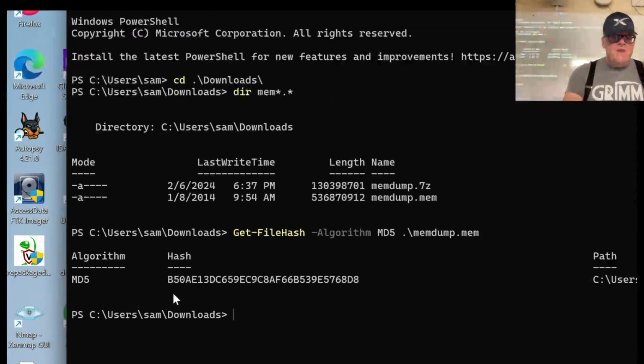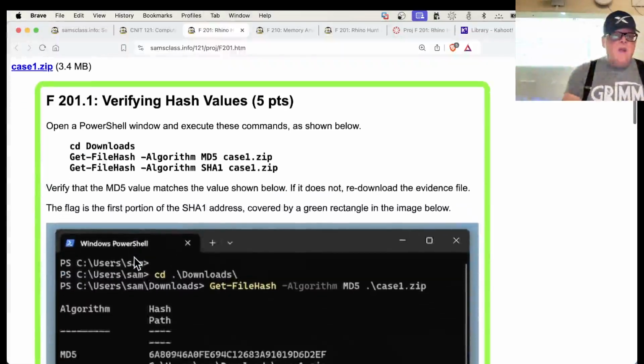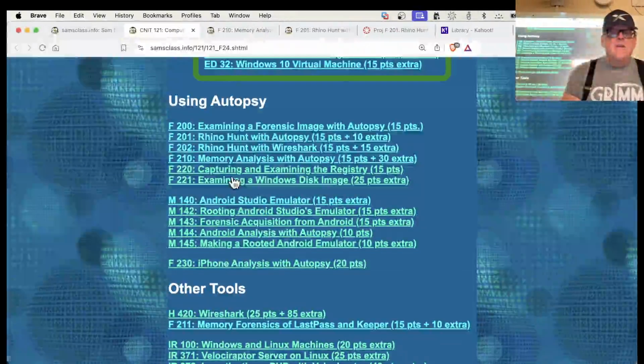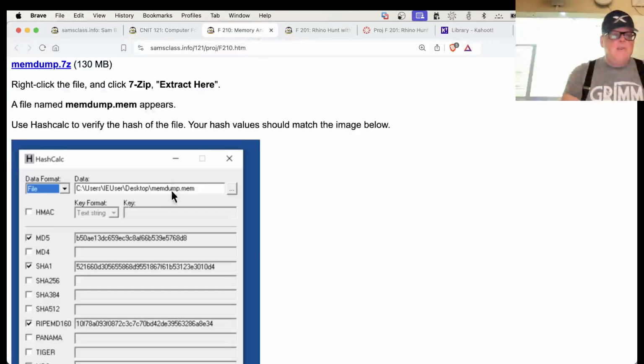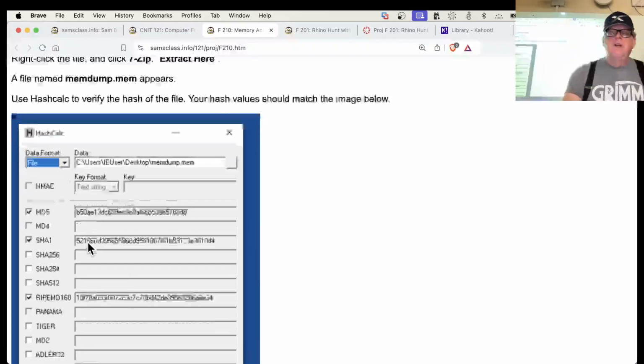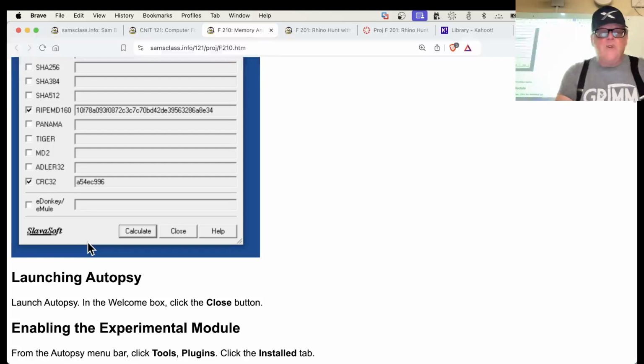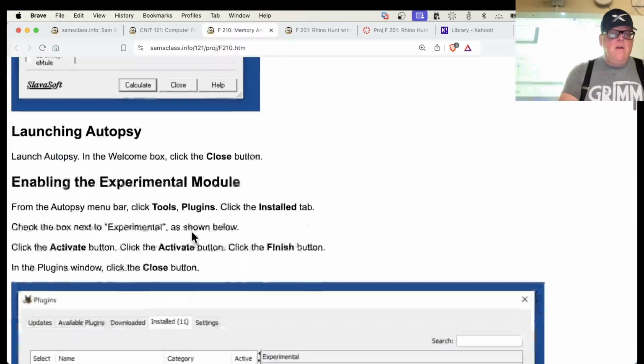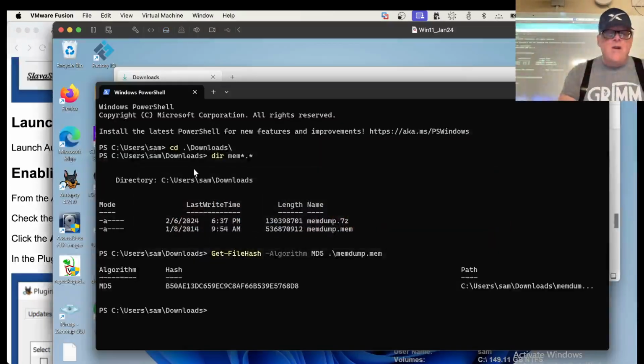So the hash starts B50, and the right hash for this project is B50. Okay, so it's fine. So that's what we want to do. You always want to verify the hash before you trust evidence, because you might have had trouble downloading it or something.